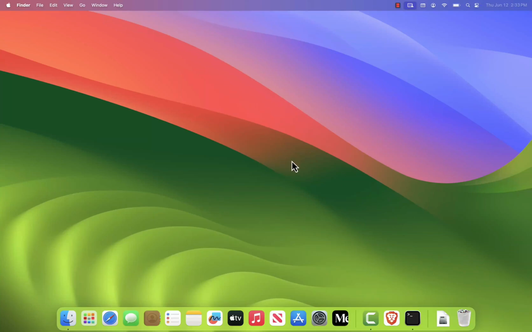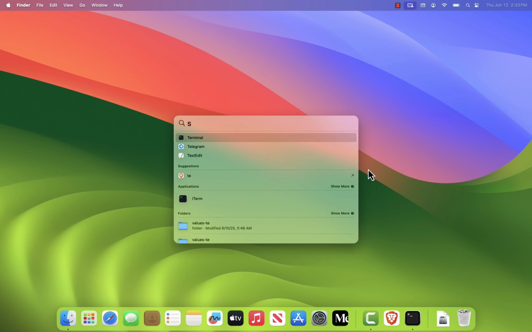In this quick tutorial, I'll show you how to open applications on macOS using the terminal, a fast and powerful way to launch your favorite apps. Let's get started. First, open Spotlight Search by clicking the magnifying glass in the top right corner of your screen. Type Terminal, then hit Enter to launch the Terminal app.